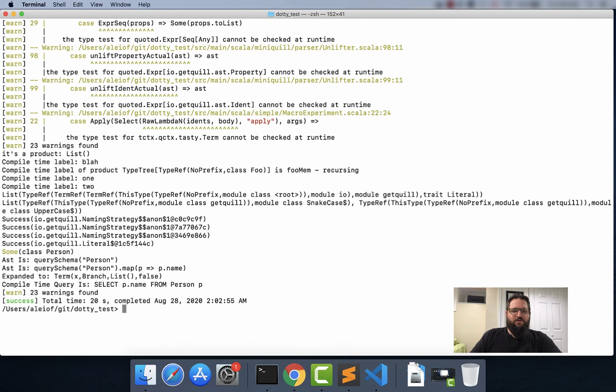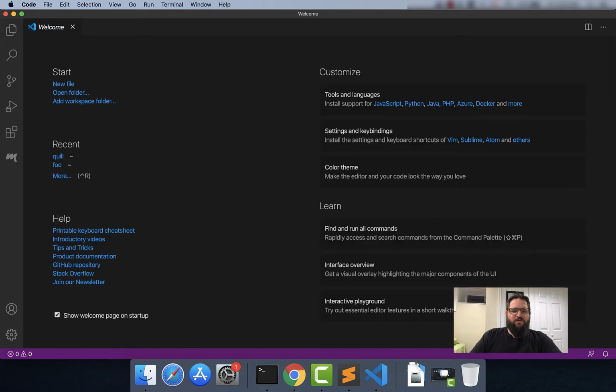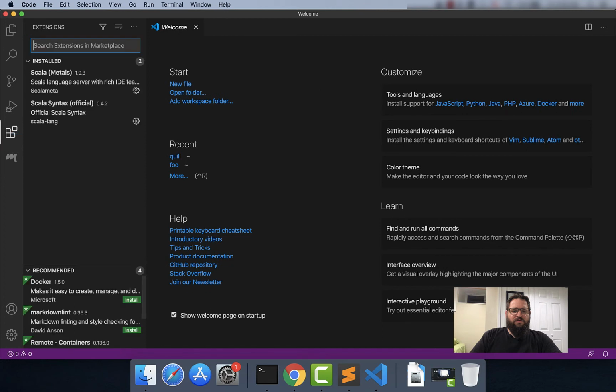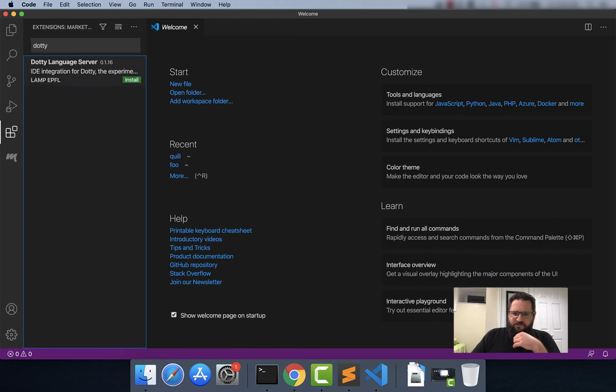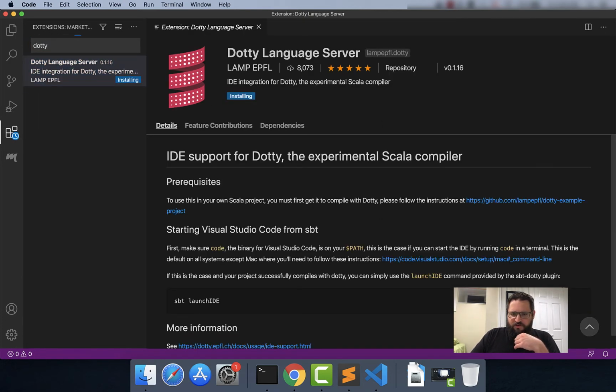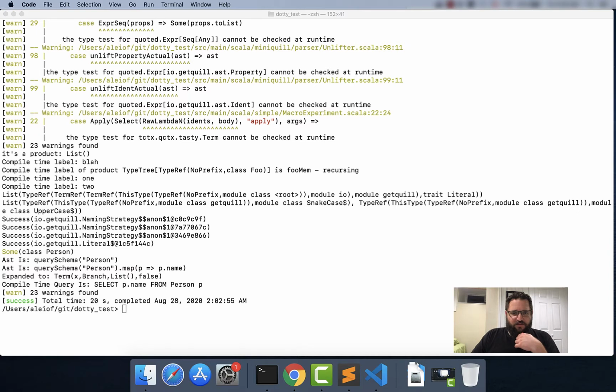So let's open up code again, and let's open it up from the quick launch or whatever that's called. And let's install, you can search for Dotty language server. Let's install that. Okay, so now Dotty language server is installed, and it can live simultaneously as Metals. That's not a problem. So let's try sbt launchIDE.